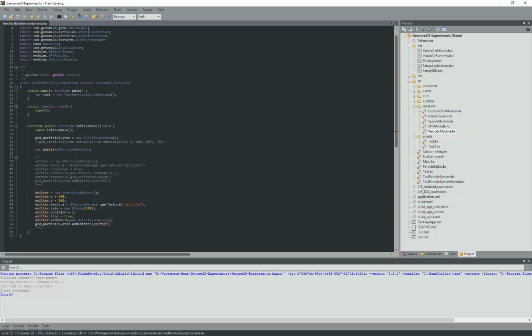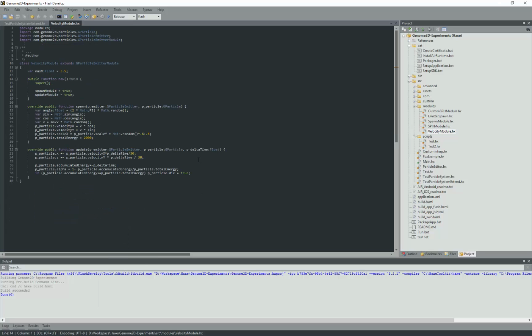So we add a simple emitter, simple module, and this one is called velocity module. What it does, as you can see, it's both spawn and update module. So during spawning, all particles will get this function called on them with the emitter and particle instance, and it will add a simple velocity in a 2 times mat_p, so in a whole radius, and a random scale, and it will set the particle total energy to 2000.